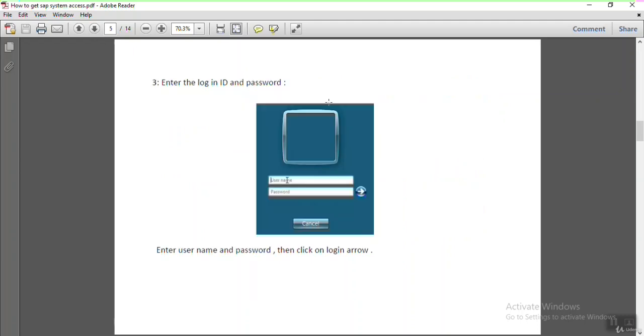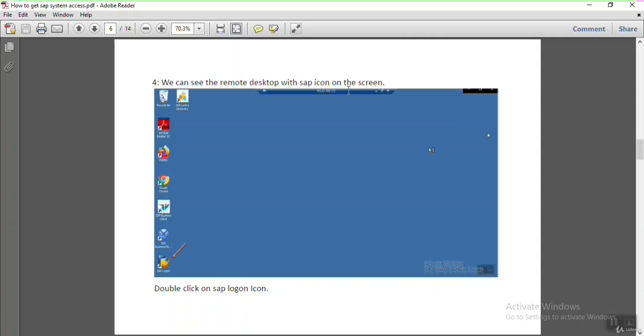This is like, instead of our laptop, we are logging into some other laptop at a remote location. Here we have to enter the ID and password, then click this arrow. Once you click on that arrow, we can see another laptop screen that is already pre-configured and ready to use for SAP. To access SAP, on that screen we can see an icon called SAP Logon. We have to double click on that.